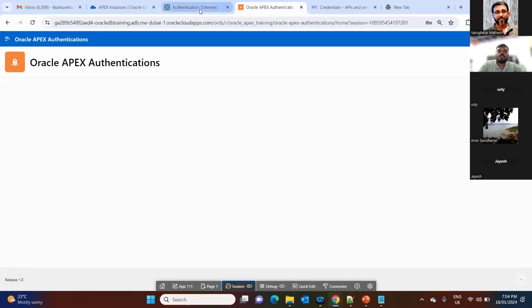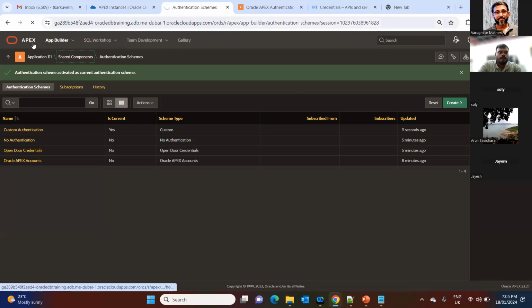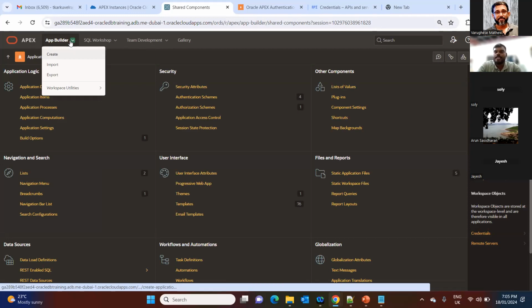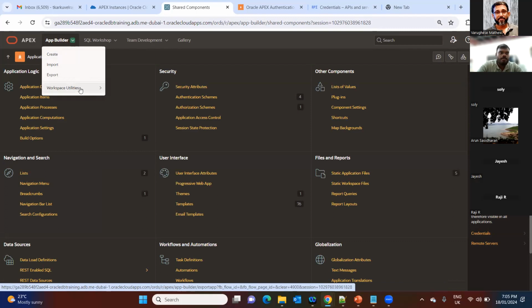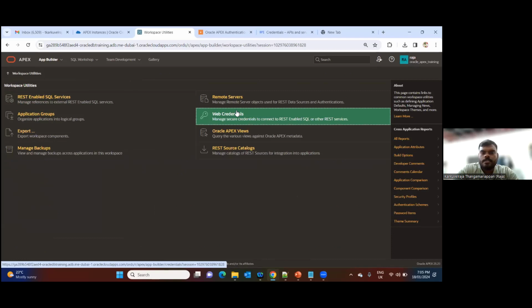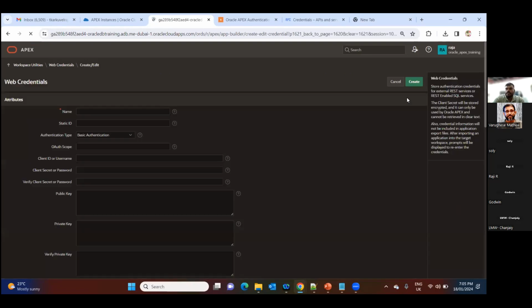Now we need to go back to our Oracle Apex workspace and go to App Builder. Now we need to create a web credential. Web credentials mean username and password. We are storing them somewhere so that we can use them for multiple purposes. There is an option in workspace utilities. Go to the navigation, App Builder, Workspace Utilities. Click All Workspace Utilities. Here, the web credentials option. Click here, create.